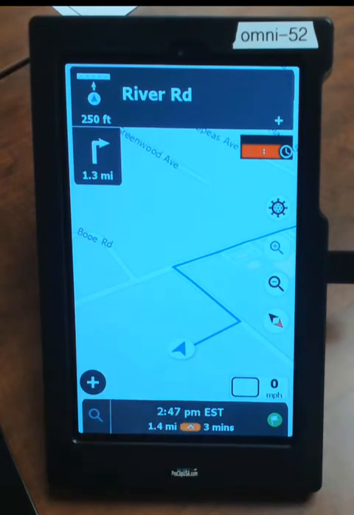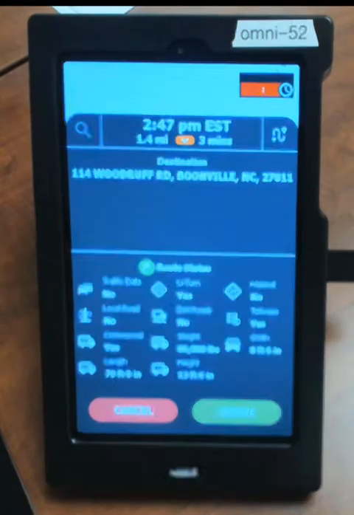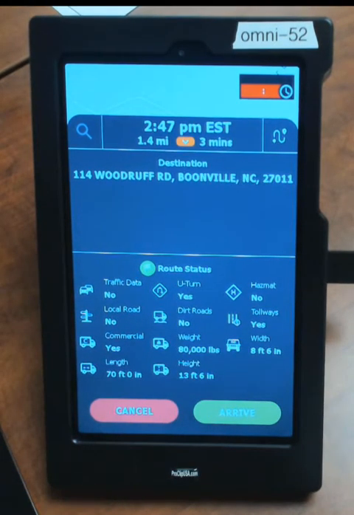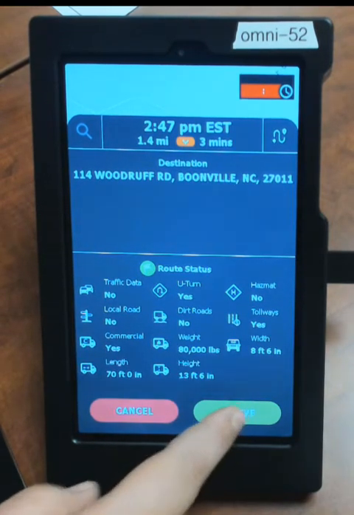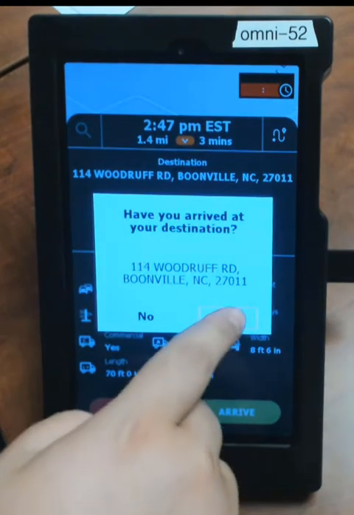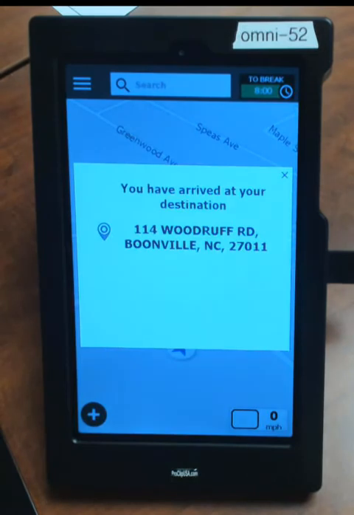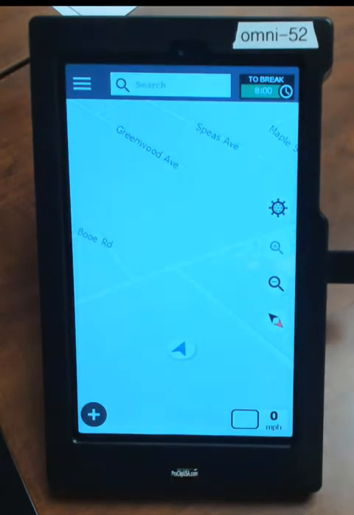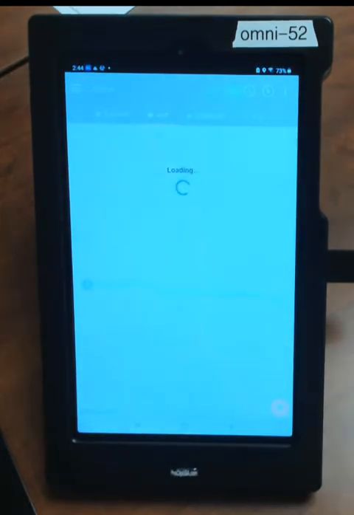Okay, so when you pull into West Rock down there in Boonville, it's going to automatically arrive you. So you won't have to do this step, but we will here. We'll click arrive. And yes. You have 8 hours of drive time left before entering violation. You have arrived at your destination, 114 Woodruff Road.